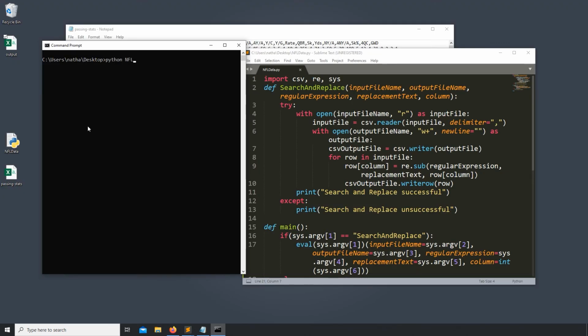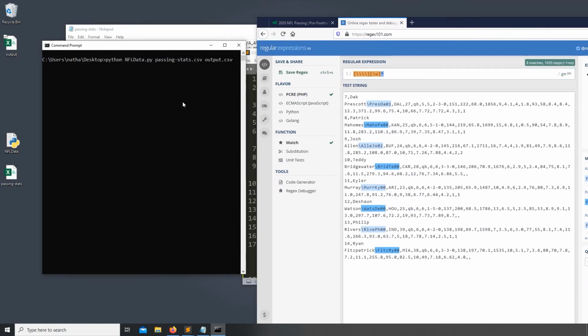First, we need to invoke Python with the script we just wrote, followed by the input file name, the output file name, the regular expression we want to search for, the string we want to replace, and the column the string is located in.